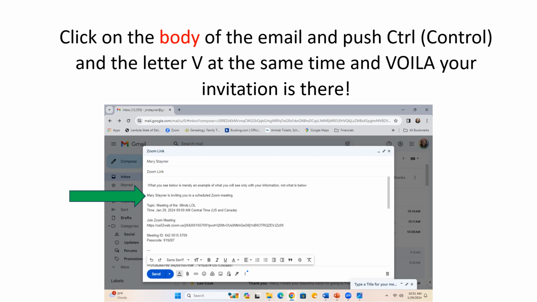Now you will type an introductory message and then go down a couple spaces and press Control V, and then your link will appear. So where the green arrow is pointing is where it has the Zoom link, but above it I wrote, you see below the example of what you will have, but this is not what you're going to type, it's just a sample.